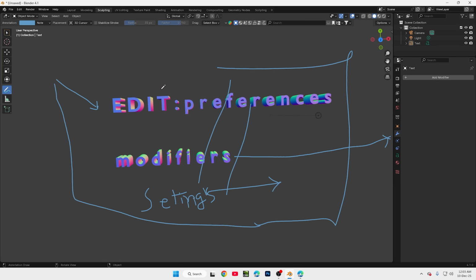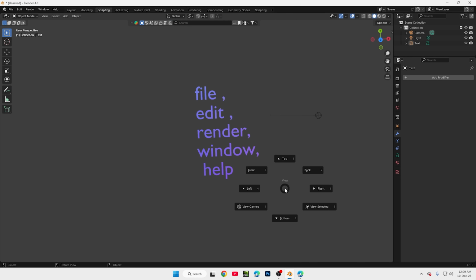Since you are new, I will explain everything in Blender step by step. The class will be long, but it will help you understand. I will talk about everything in Blender, so don't lose focus. Now I will explain to you about the File, Edit, Render, Window and Help menus.